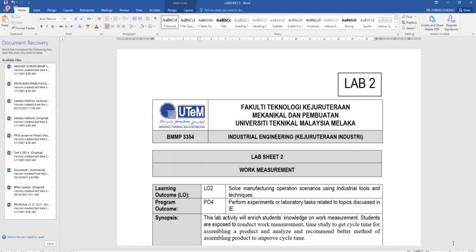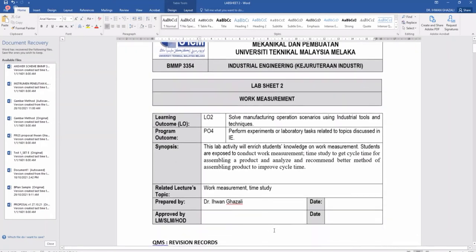I will read you the synopsis of this lab. This lab activity will enrich students' knowledge on work measurement. Students are exposed to conducting work measurement and time study to get the cycle time for assembling a product, and to analyze and recommend a better method of assembling the product to improve cycle time. In this lab, we will use this.